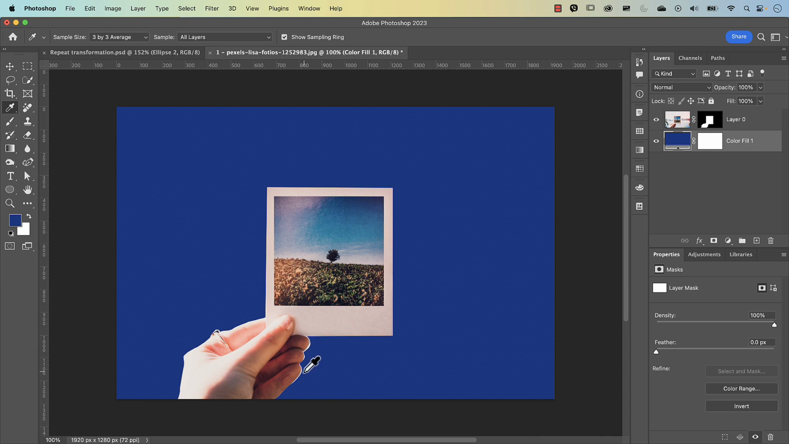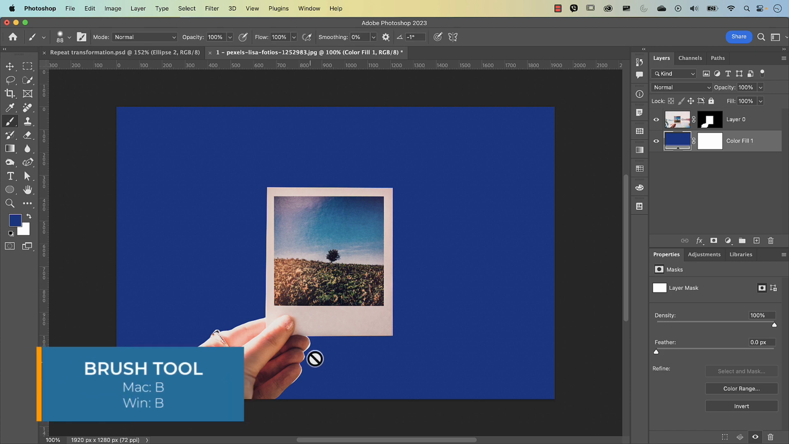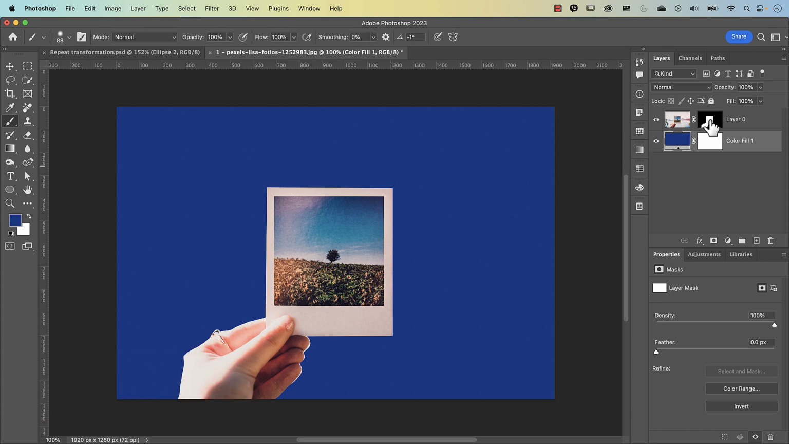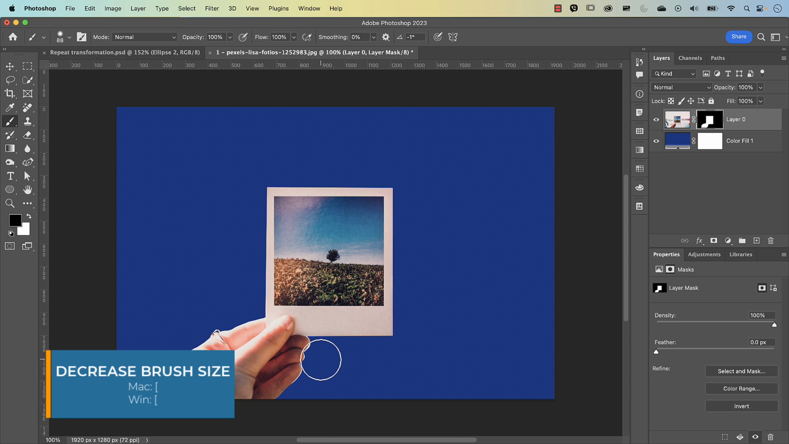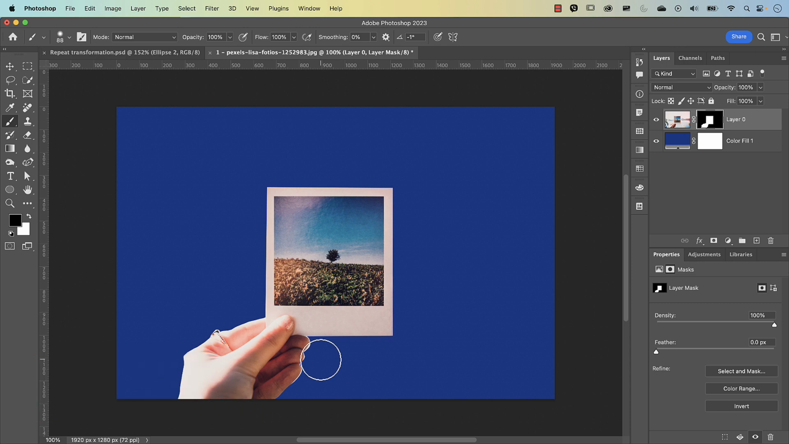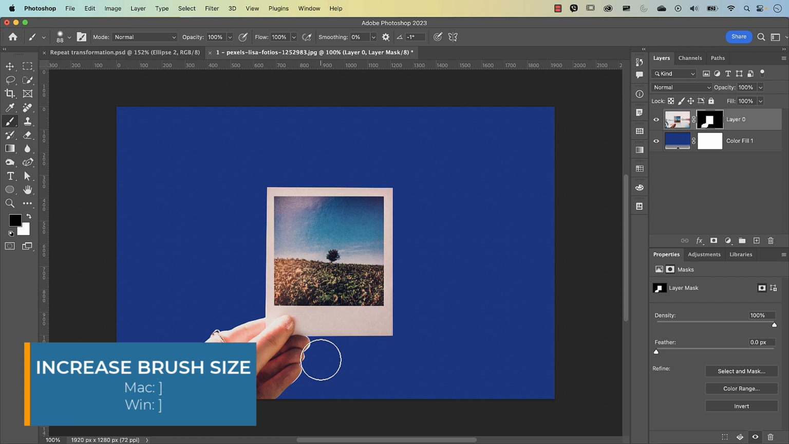So I'm going to press B for my brush tool and just make sure that my mask is selected and make sure that I've got black as my foreground color. I'm just going to make my brush smaller. Now here's another tip. You can press the left bracket key to make your brush smaller. The left bracket key is next to the P on US keyboards, or you can press the right bracket key to make the brush bigger.